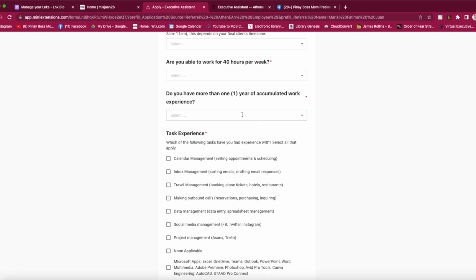Next one is, do you have more than 1 year of accumulated work experience? You can either hit yes or no in this one. If you don't have any work experience, since we are accepting people who do not have any work experience to apply, take note, if you are a college graduate without any work experience, you can hit yes on this if you did an on-the-job training, because I believe that is already equivalent to a work experience.